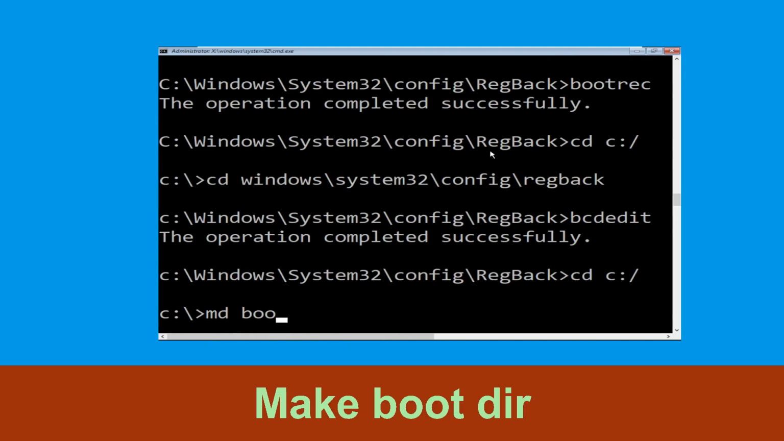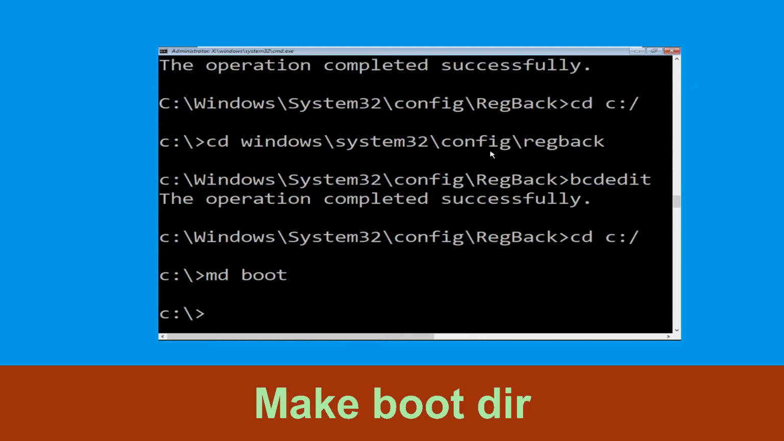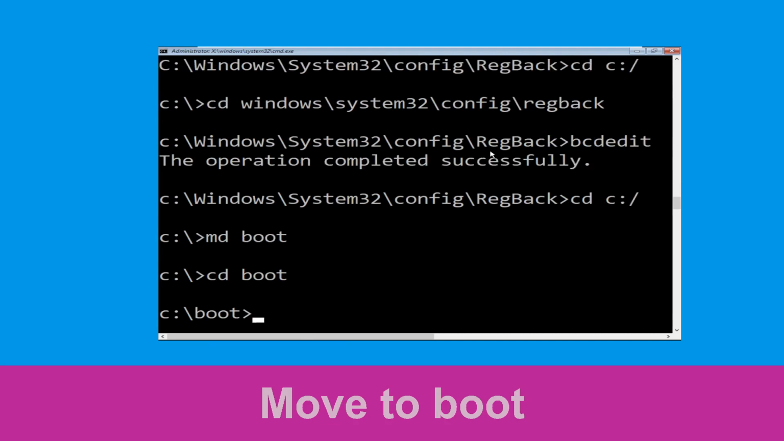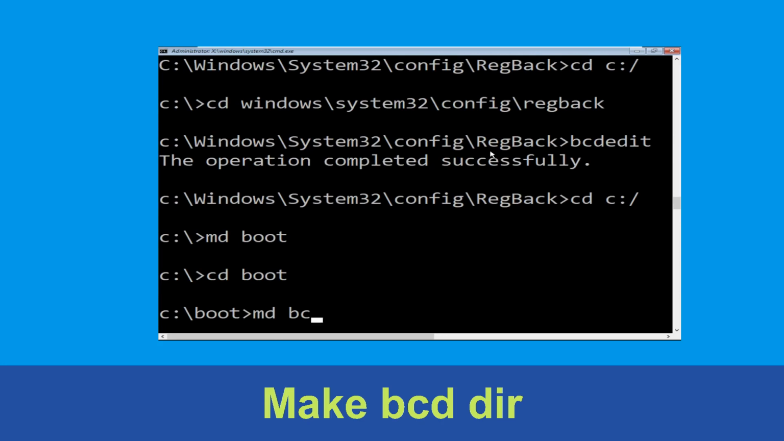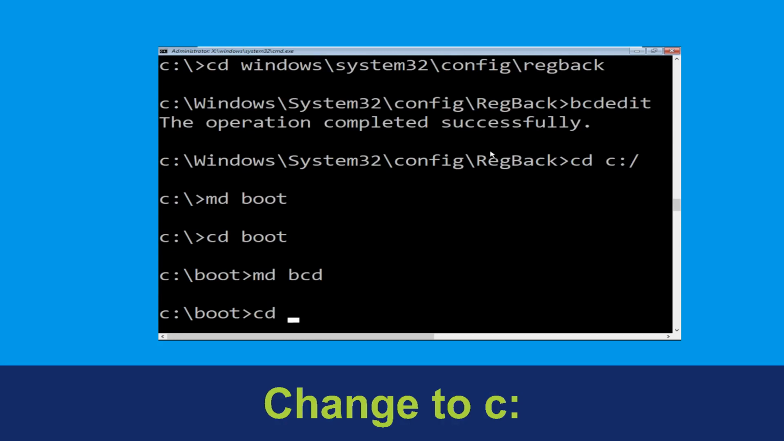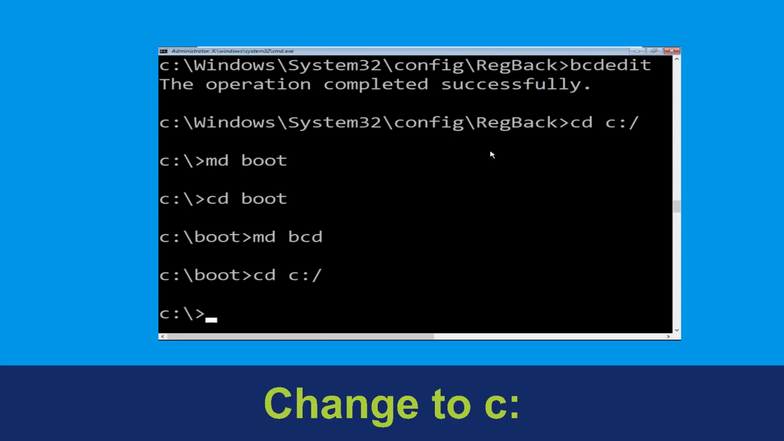Now type this command: md space boot and simply hit enter. Now type cd space boot and simply hit enter. Now type md space bcd and simply hit enter to execute this command. Type cd space c:/ and hit enter.